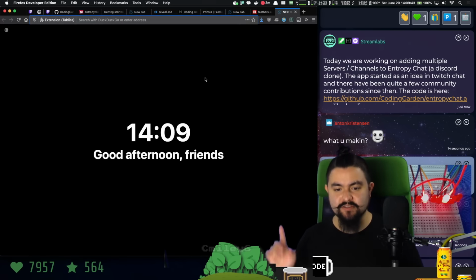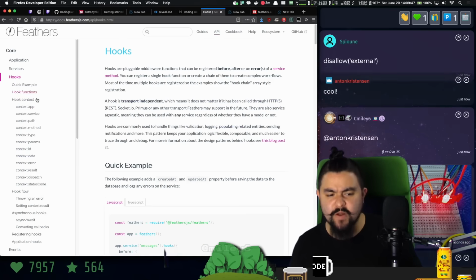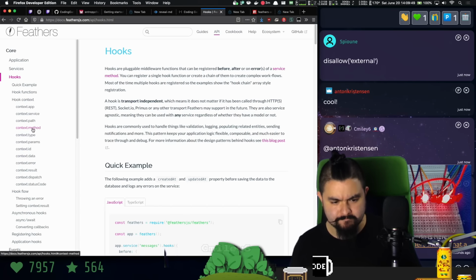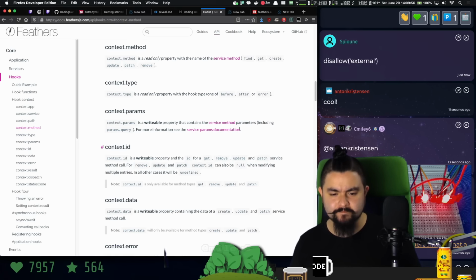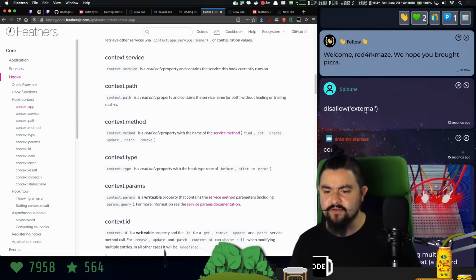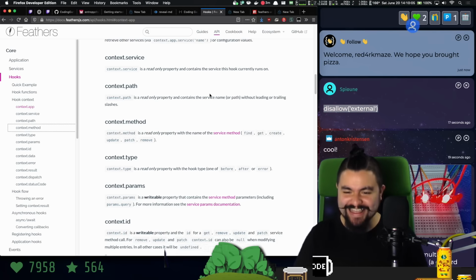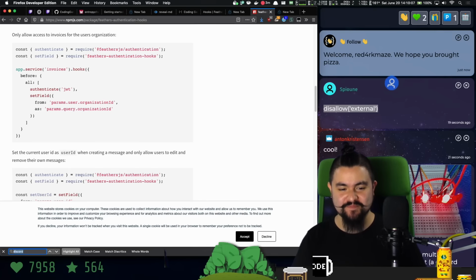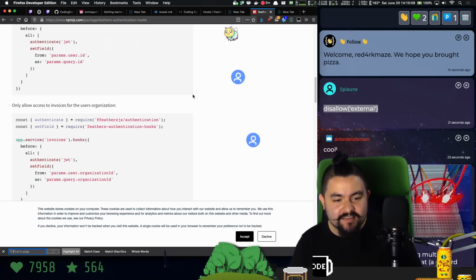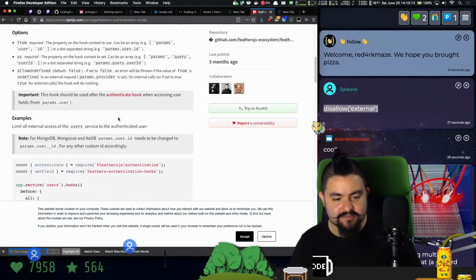So let's look at the Feathers docs. Because I believe if we look at context dot, it's like protocol or something like that. Disallow external. That's beautiful. Thank you, Spioni. Is disallow in here? I need to look at these docs.